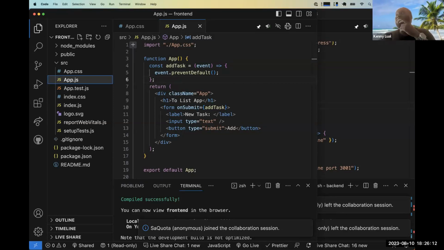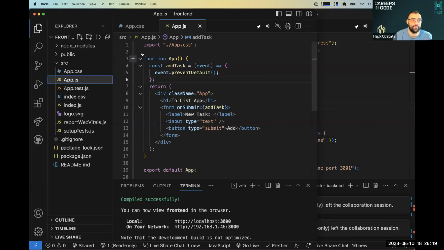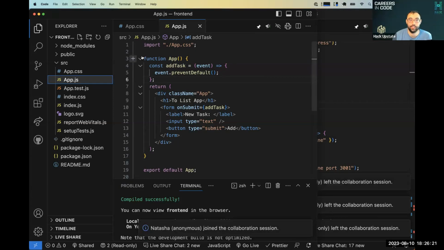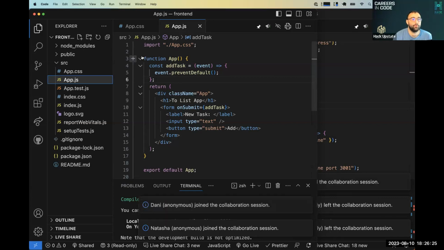Okay. So I'll give you guys a minute. If you want to join the front end live share, you can. If you want to just follow along in Zoom, that's also fine. Whatever works for your flow.